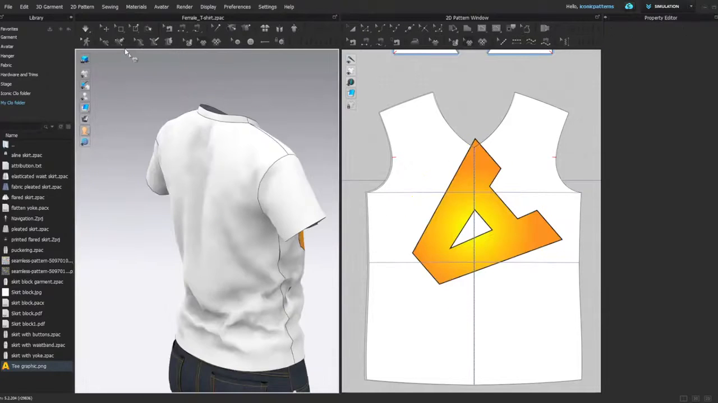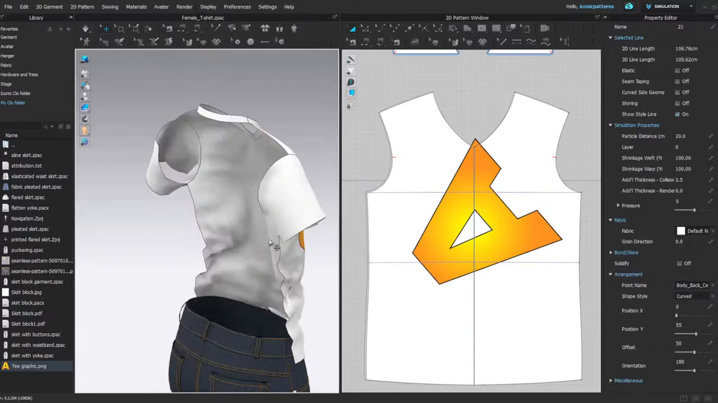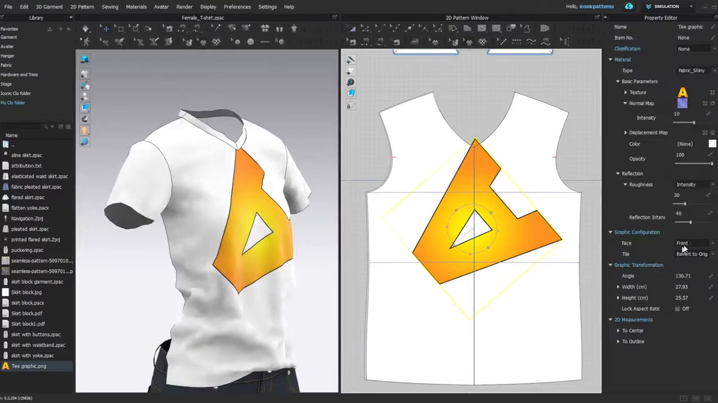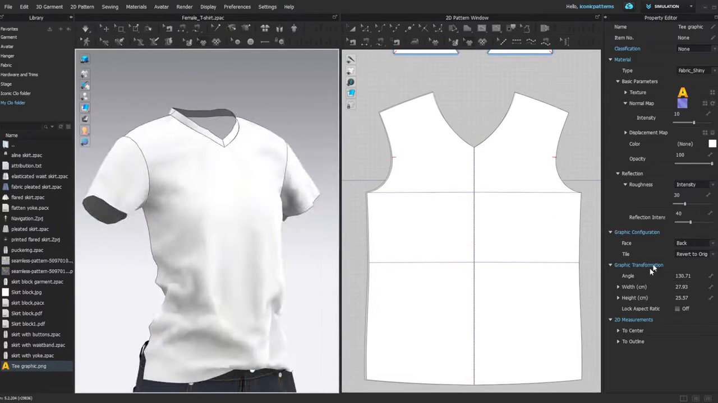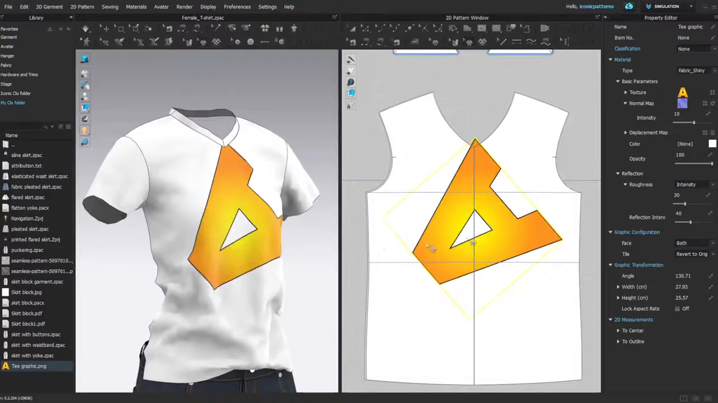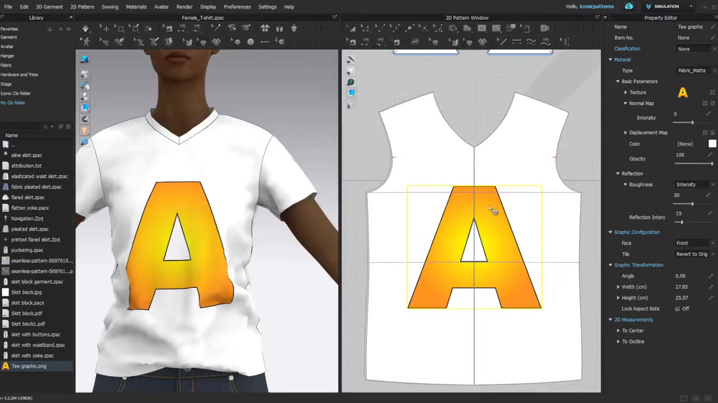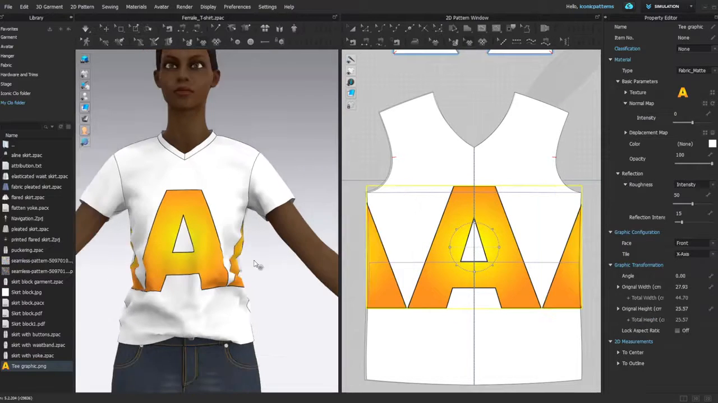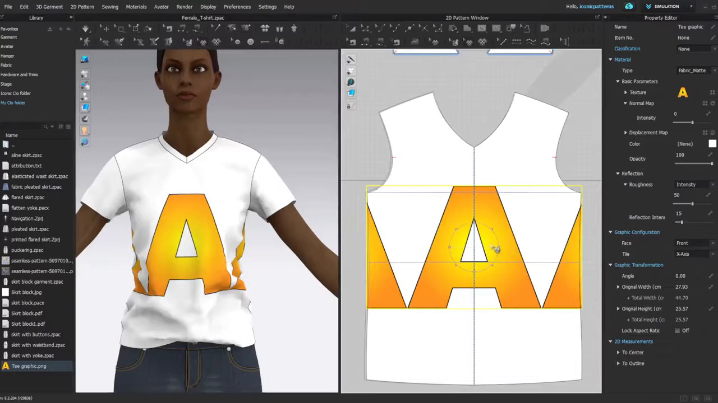In Graphic Options, we can control which side of the fabric the image will appear on. We have the option to place it on the front, back, or both sides of the fabric. Tile allows us to repeat the graphic along X, Y axis or as a pattern. If we scale the image, the pattern will scale accordingly.